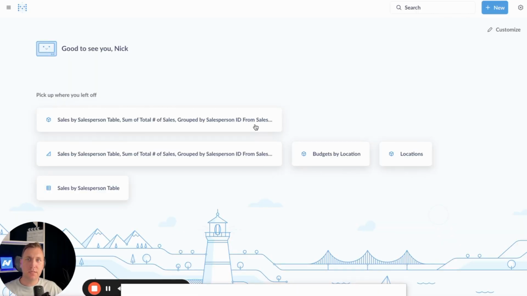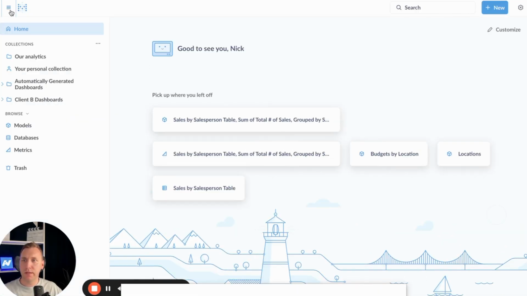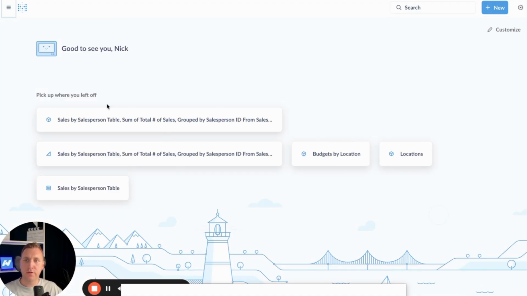And we see something simple with nothing excessive. Here on the left, we have a panel that shows us some collections. These are like folders that allow us to understand how we structured our data. We can browse our models, databases, and metrics, which we'll cover a little bit later. And here we also have the latest stuff that we built and used.